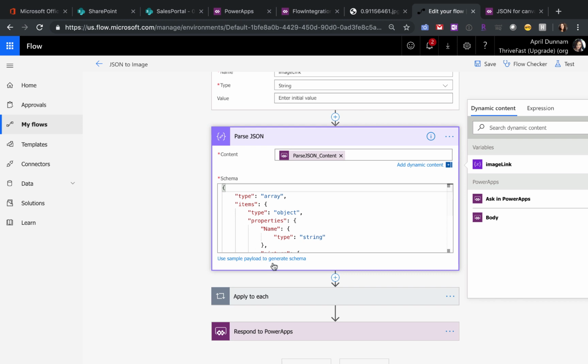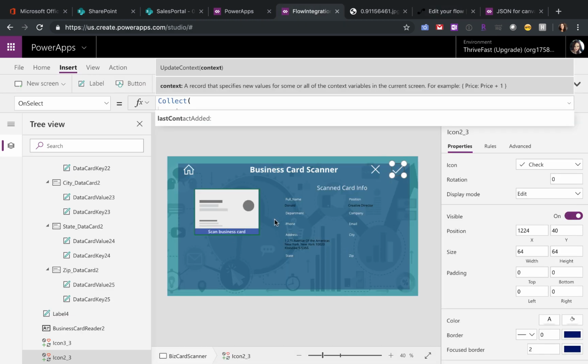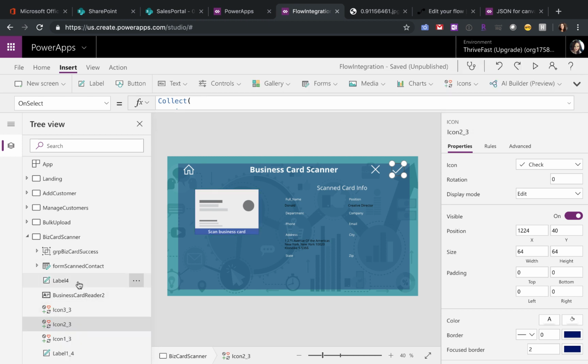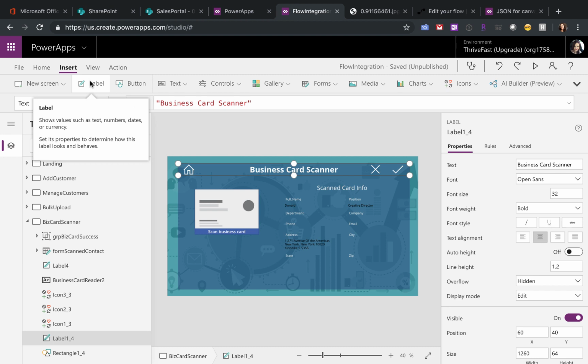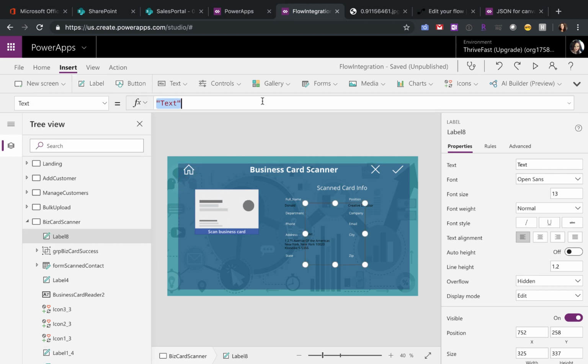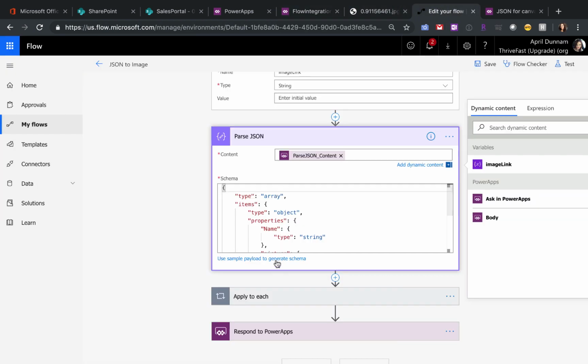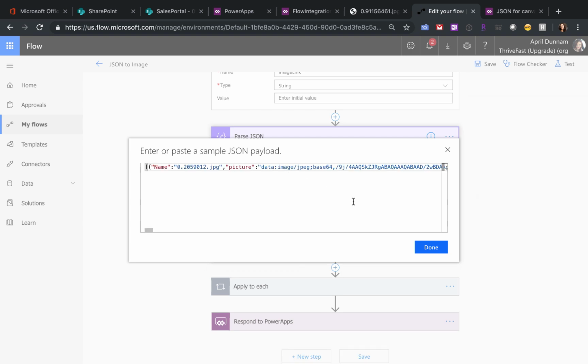Then you'll need to define a schema. So click Use Sample Payload, go back to your Power App. And what I did was I just set a string or a label. So if you insert a label here and set this label to that variable that we defined for our JSON earlier, now we can see what that JSON is. So we can just copy that and click Use Sample Payload and paste that in. And this will generate the sample schema for us.